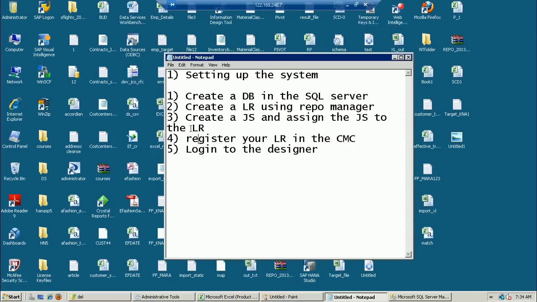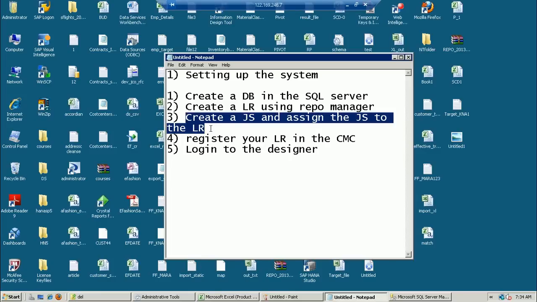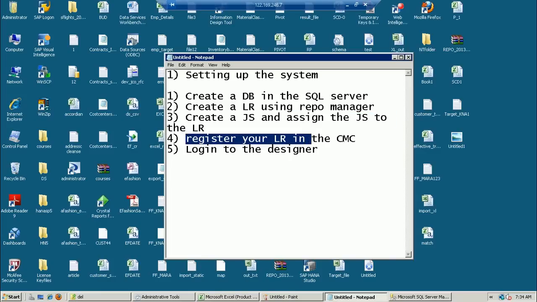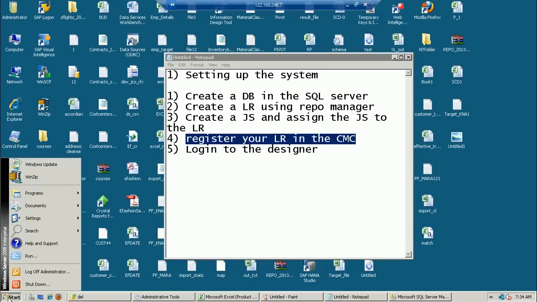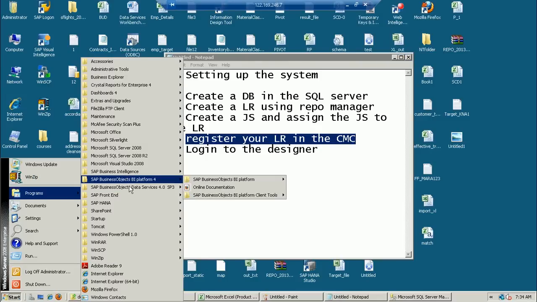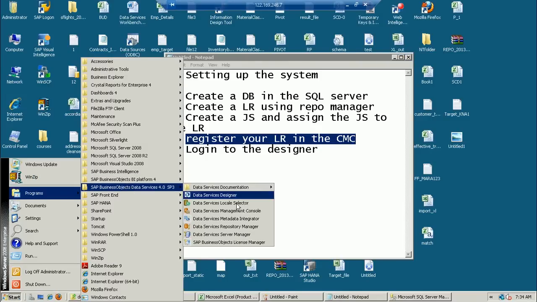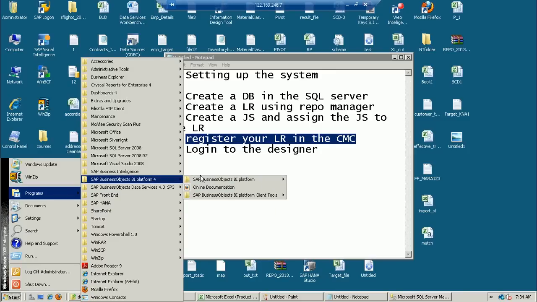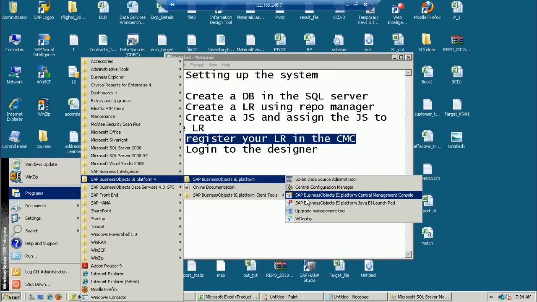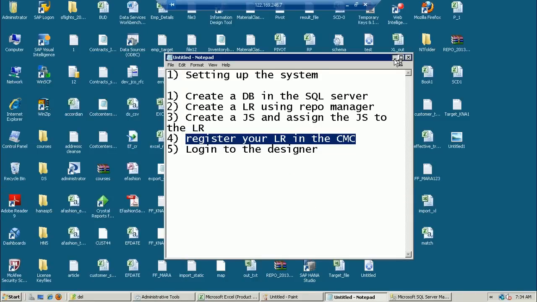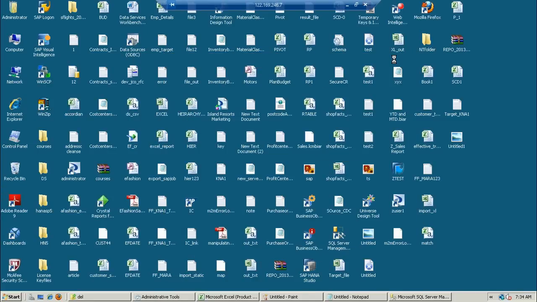So we are done with step 3. Now we need to go to step 4. Register your local repository in the Central Management Console. Right. So the navigation for CMC is Start, Programs. Now we will not go to Data Services, because in Data Services you have just the management console. So you need to go to Central Management Console. That's the difference from version 4.0. This Central Management Console opens as a web page.